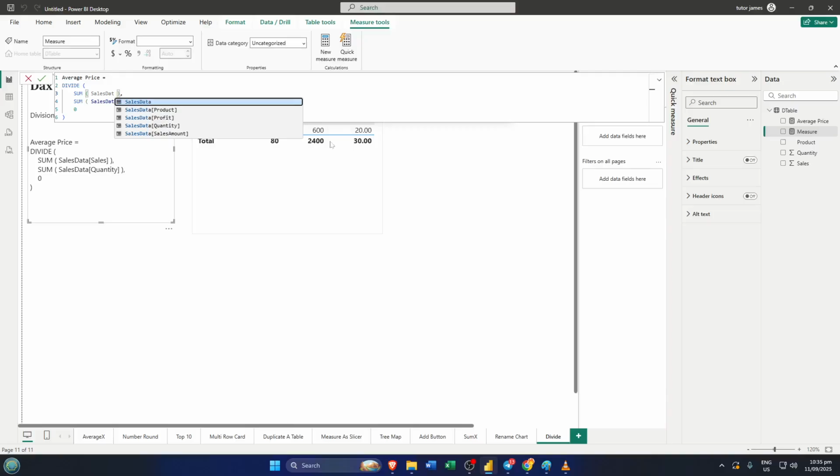And that's really all there is to it. You've just performed division in Power BI using DAX and added a useful measure to your report. If any part of this feels confusing, take it slow and don't hesitate to rewind and review.